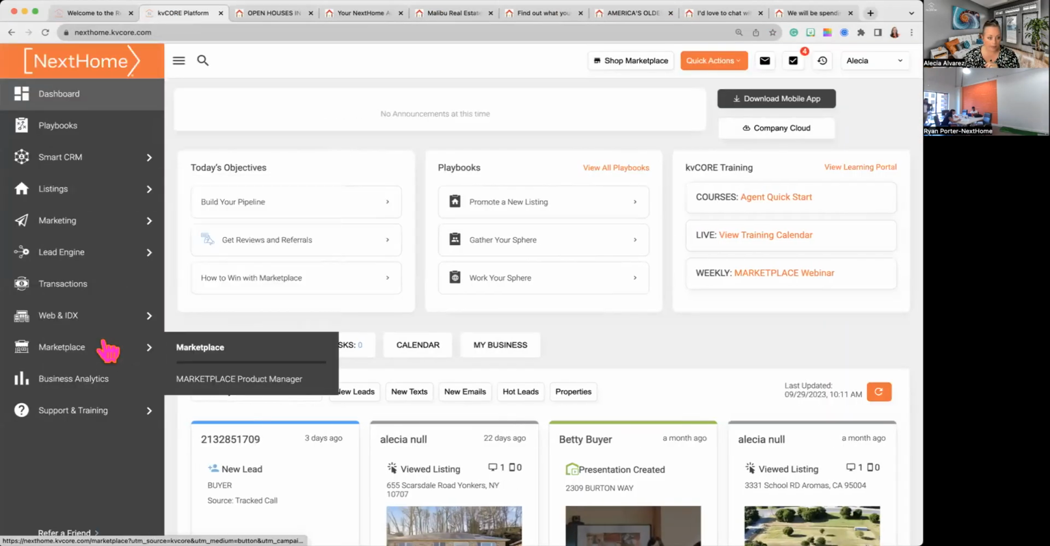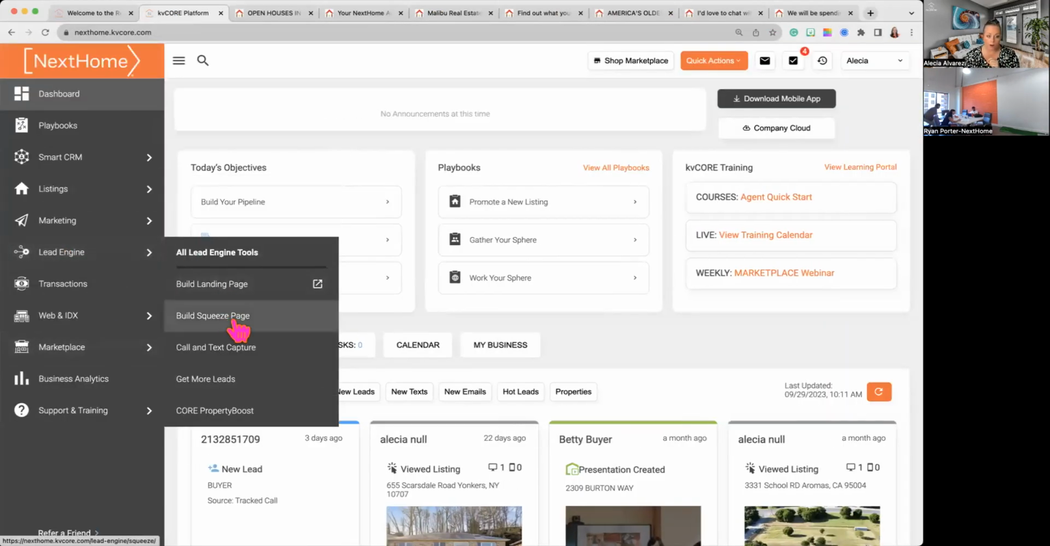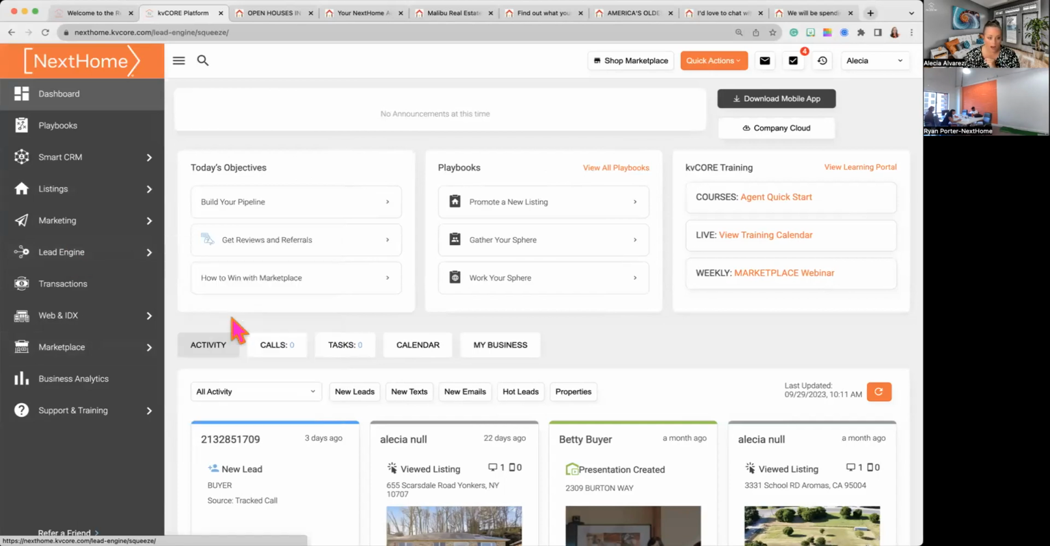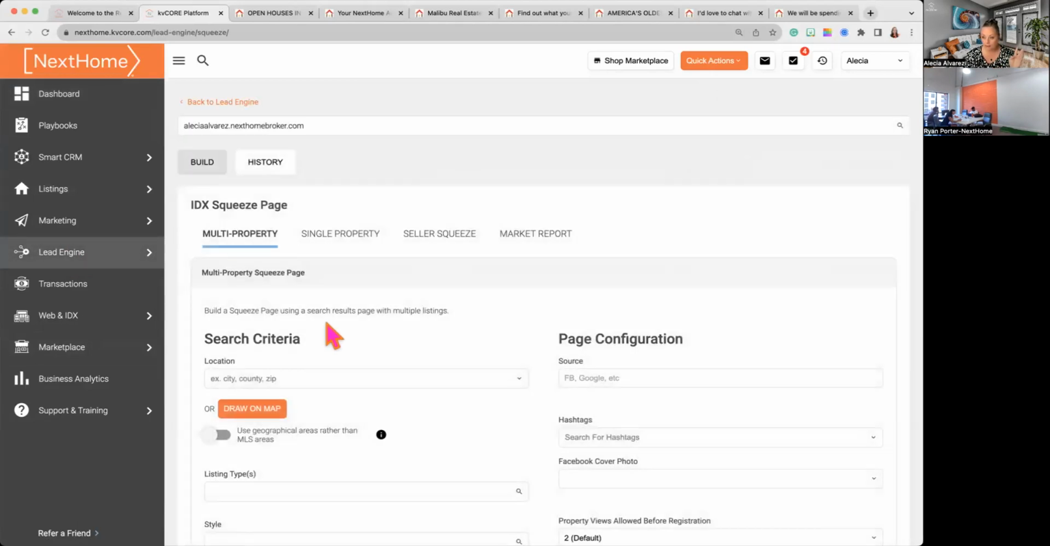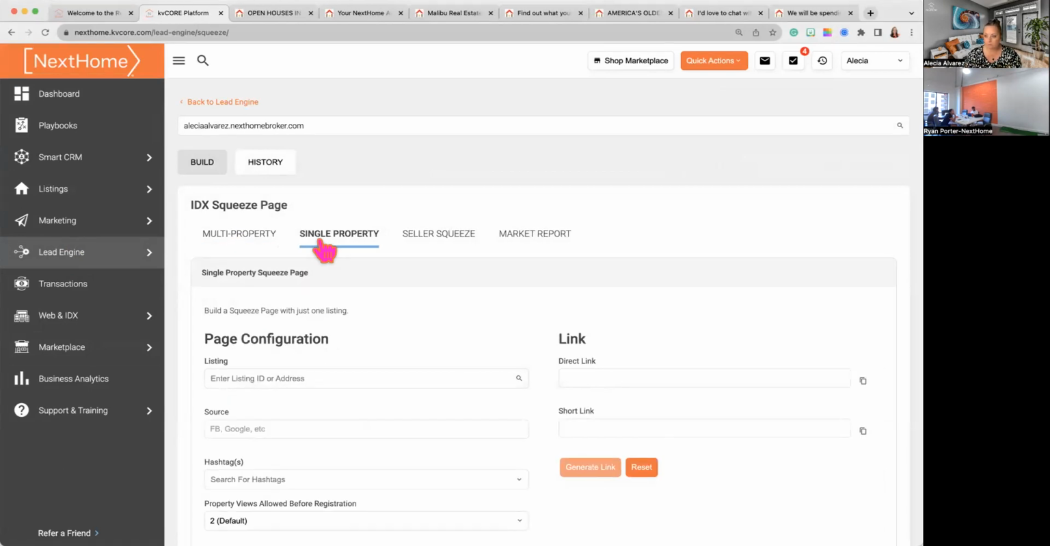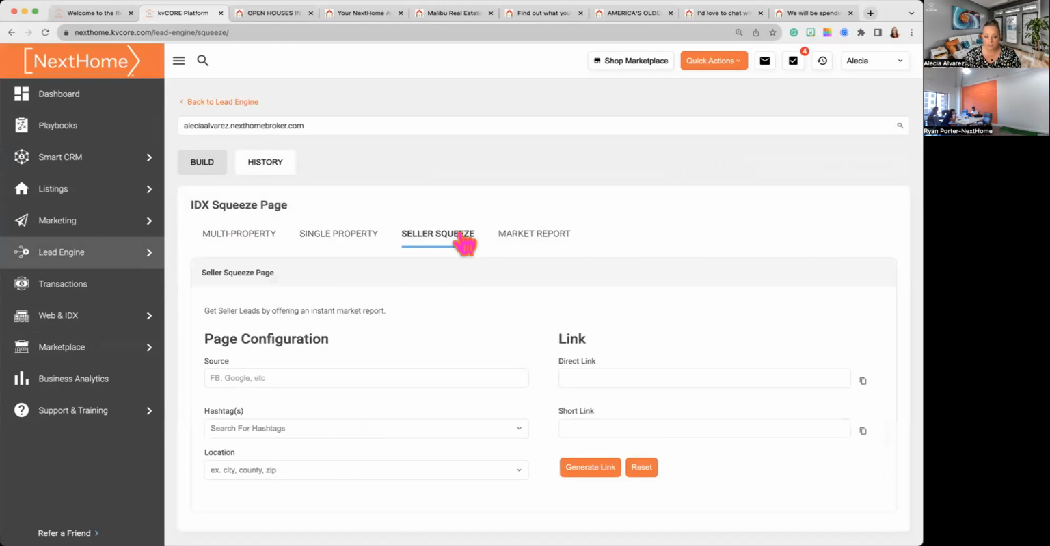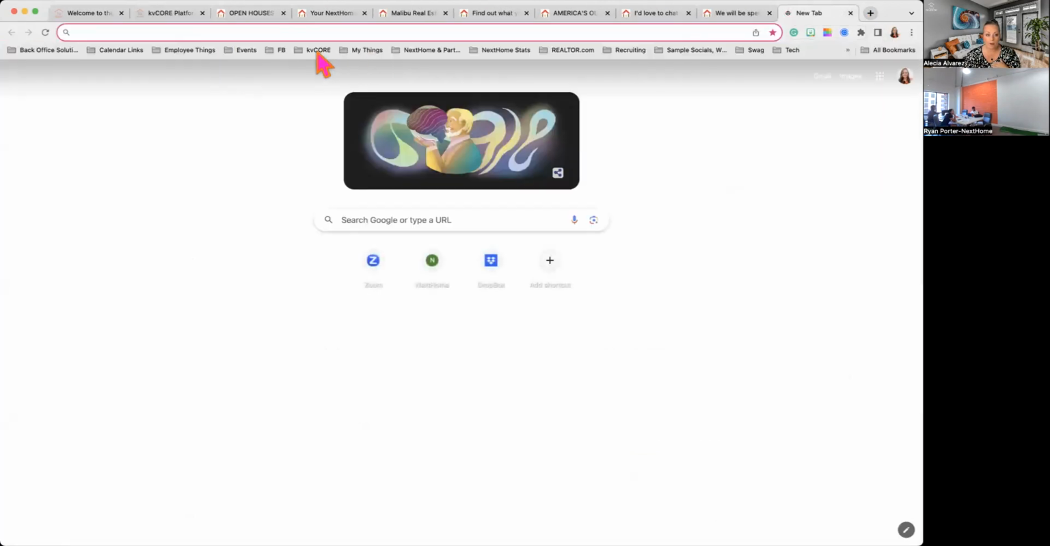Let's talk about squeeze pages too. Squeeze pages are another opportunity that you can build. There are 4 different types of squeeze pages. There's the multi-property, where you're going to be providing a list of homes, and a single property, where you're going to be providing information on one particular listing. Then the seller squeeze. This is going to squeeze them back to the home valuation tab on your website.